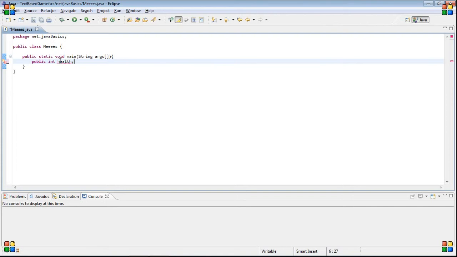okay. So we have public int health, and we're getting this error because we're not setting it to anything. So let's just say your health equals 20. And get rid of public there. Sorry about that, but public should not have been there. It should just be int health equals 20.